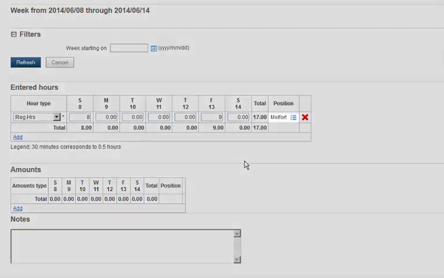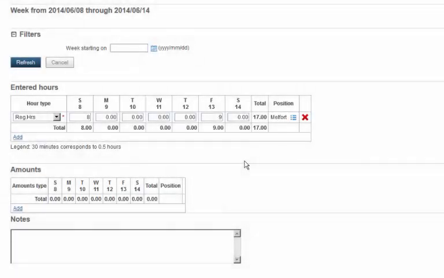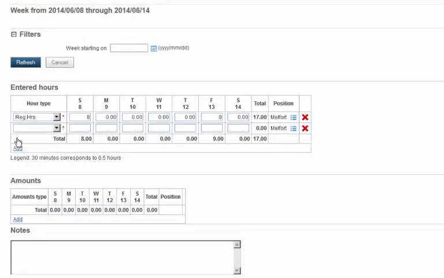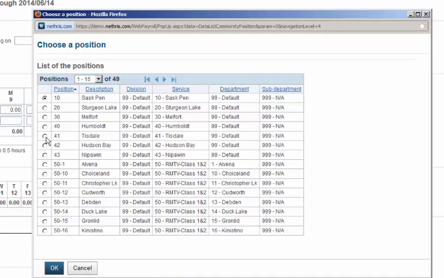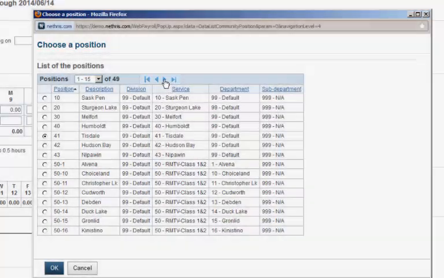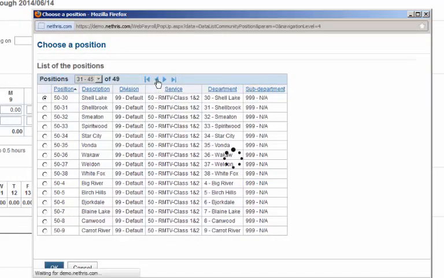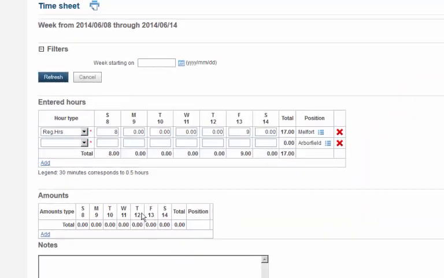Notice that the first line is your default library. To log hours in more than one library, click Add. Then select the library you wish to log hours for. Note the arrow keys, which allow you to move from page to page in the branch library list. You may then enter in hours for an additional library.